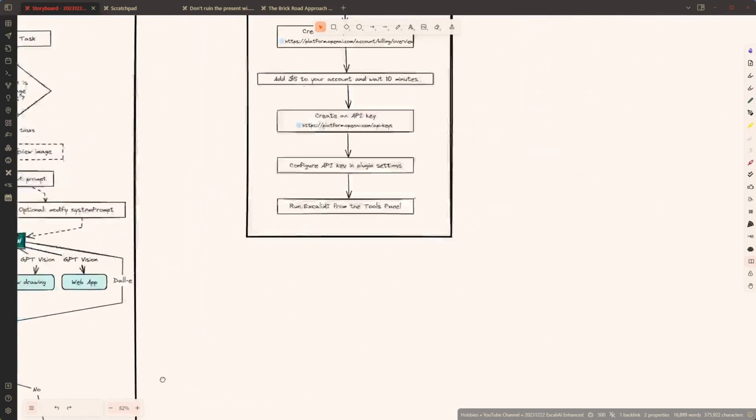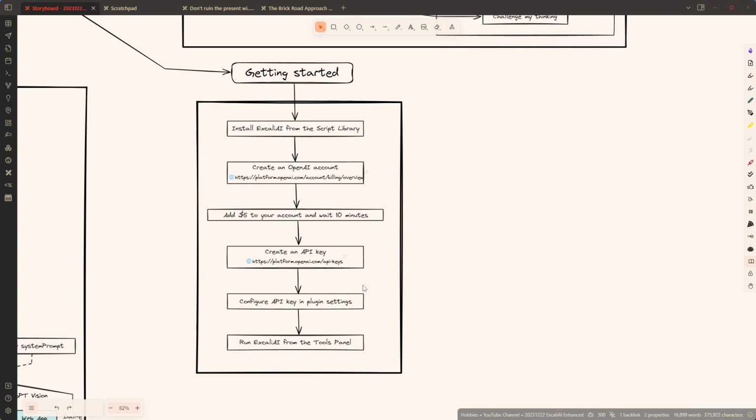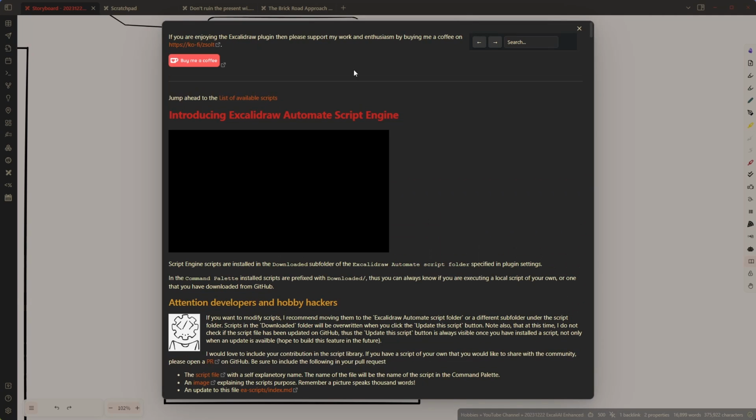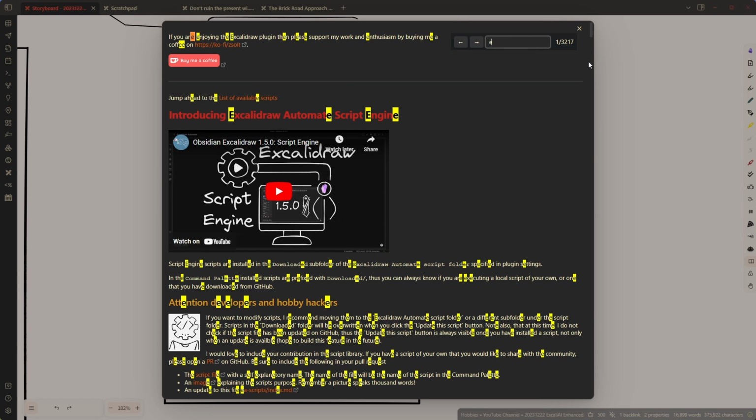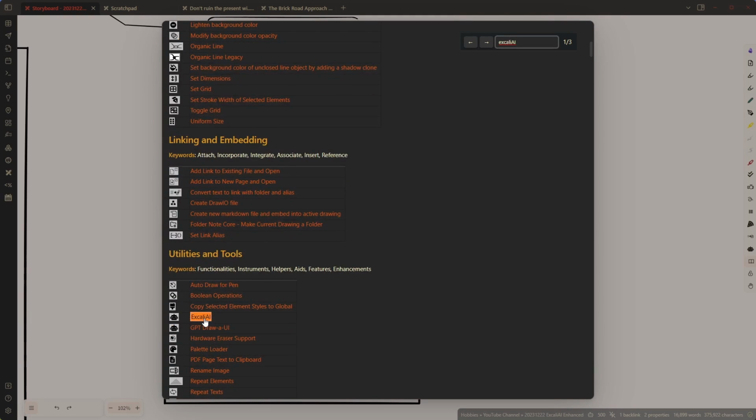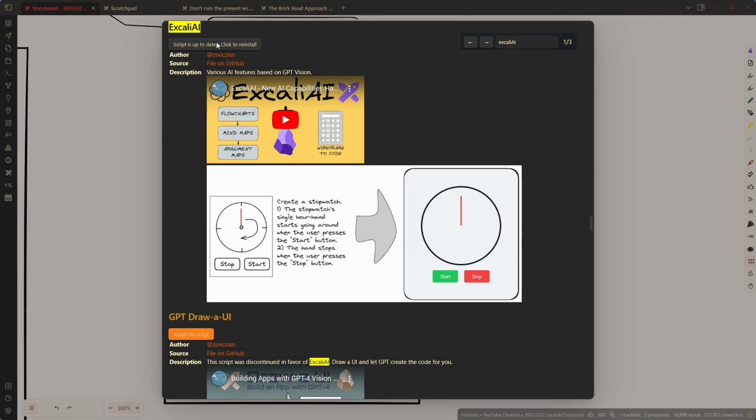And finally, let's look at what it takes to get started with this. So first of all, you need to install ExcaliAI from the script library. How does it work? You click here to open the Obsidian Tools panel, and top left you see install or update Excalidraw scripts. If I open this, then I can search for ExcaliAI like this. It will take me here, and if I click on this, then here I can just simply click install. Now it's already installed, so I don't need to install it, but this is how I would install it. If I click this, it will say installed ExcaliAI.